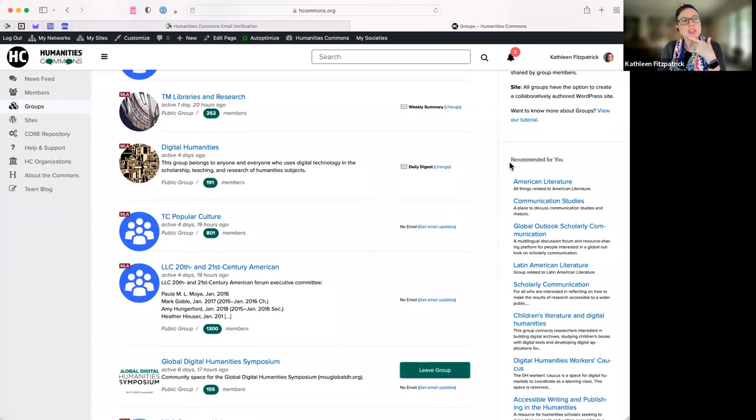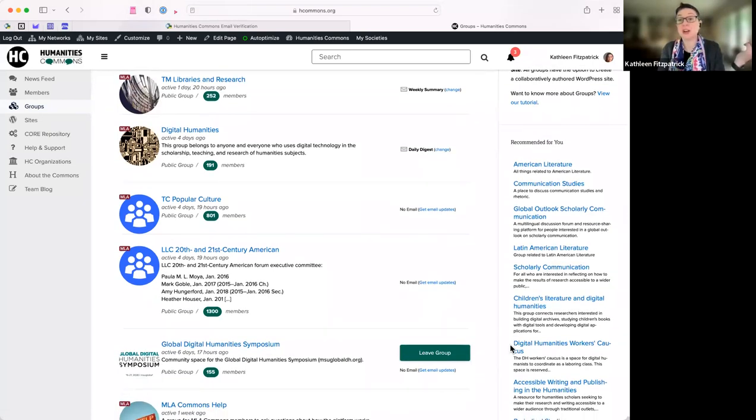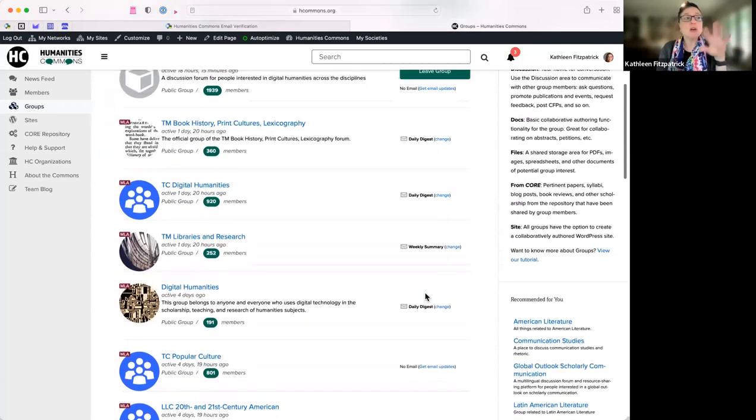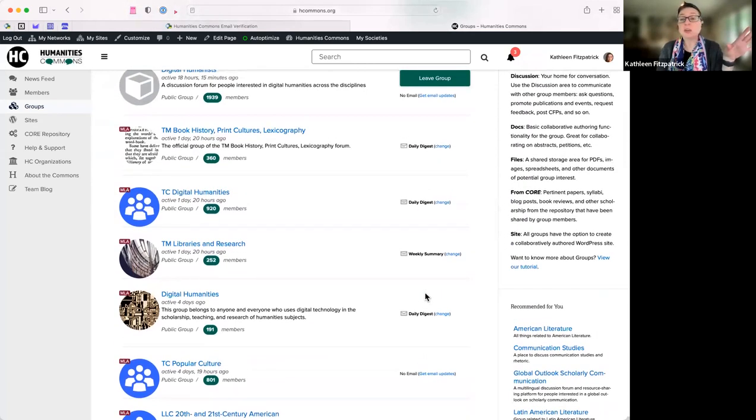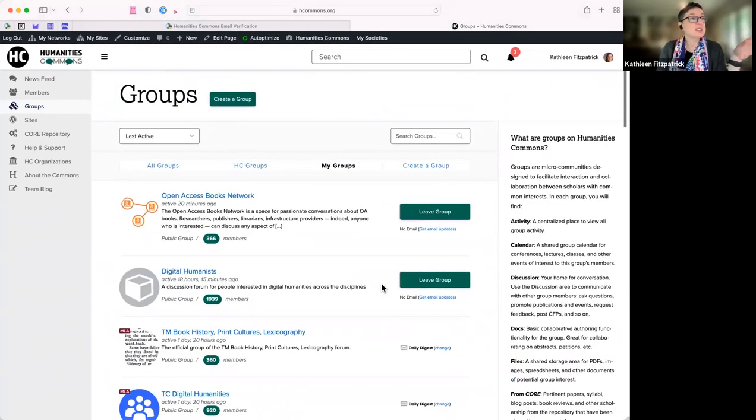I mentioned to you again the recommendations that we make, and these are groups that have been recommended to me based on my interests that I declared in my profile. So all groups have the same functionality available to them, whether they're public or private or hidden. And they are places where we want folks to be able to come together and work in an inward facing way, talking with one another about their work.